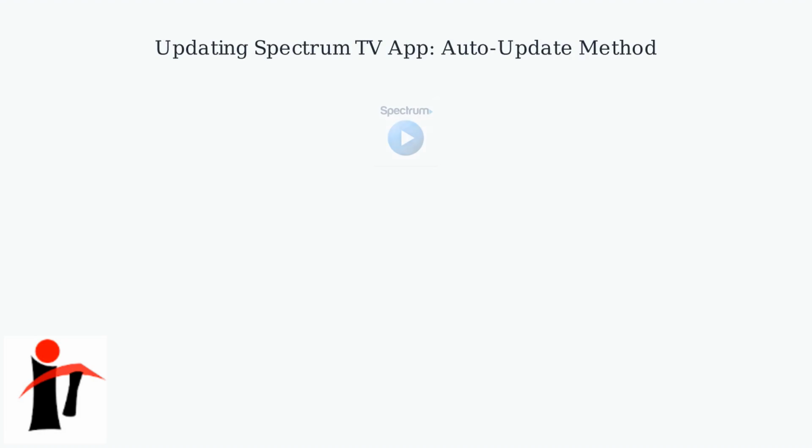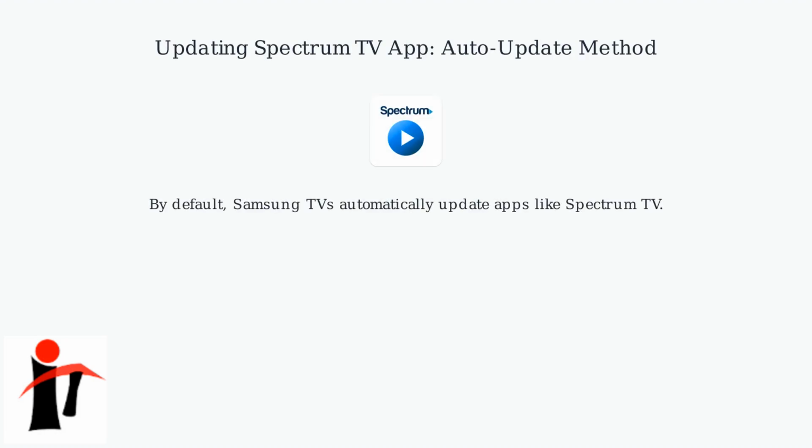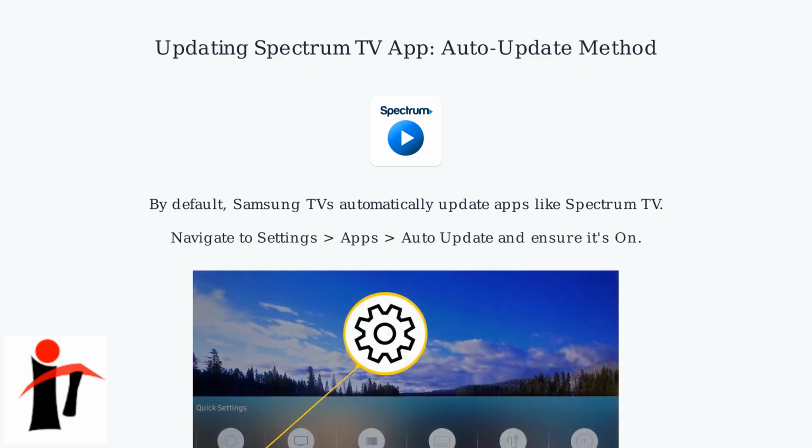Let's explore how to update your Spectrum TV app on your Samsung TV, starting with the automatic method. By default, Samsung TVs are set to automatically update apps, including Spectrum TV. This ensures you're always running the latest version with the newest features and security enhancements. First, confirm auto updates are enabled.